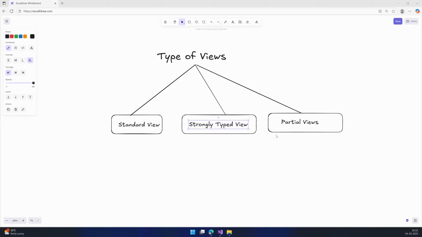Typically, a view is categorized into three different categories, and the first category is termed a standard view. In a standard view, we don't have any kind of model. In simple terms, standard views are those views which are not tightly coupled with a model in an MVC ecosystem. On the other hand, strongly typed views are those views which include a model reference.